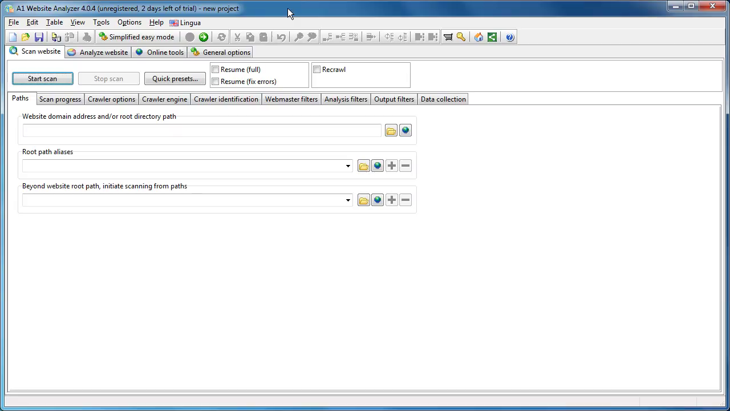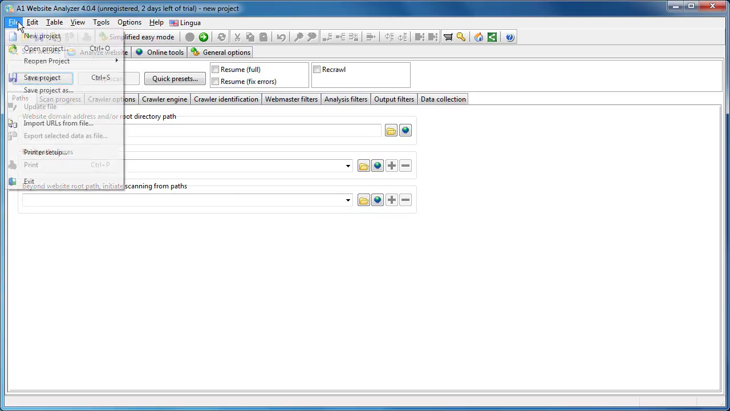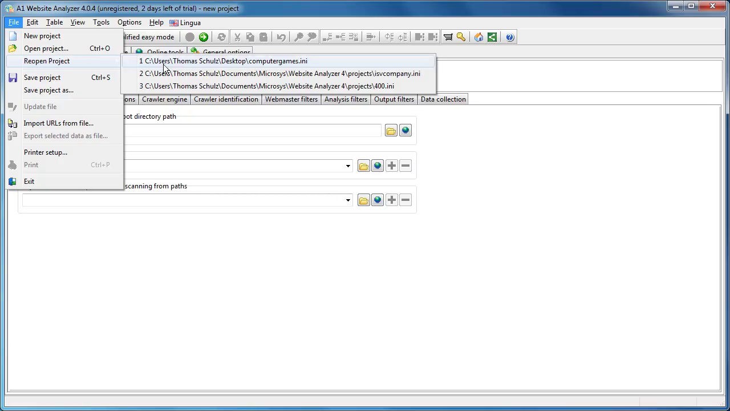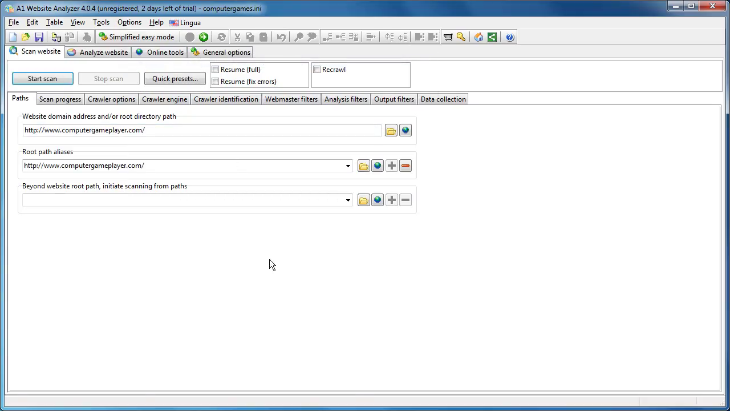This tutorial will cover how you can find and solve duplicate page titles, descriptions, keywords, and through those things, quite possibly also duplicate content. Okay, I'll just load a project so you don't have to watch the program crawl the website.